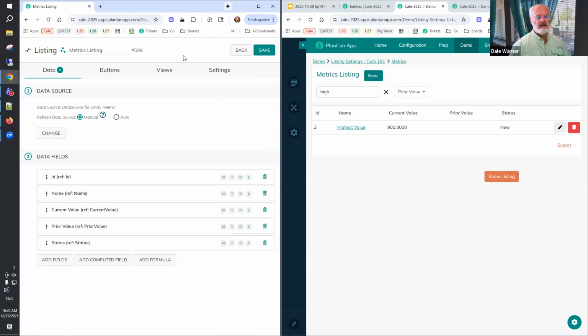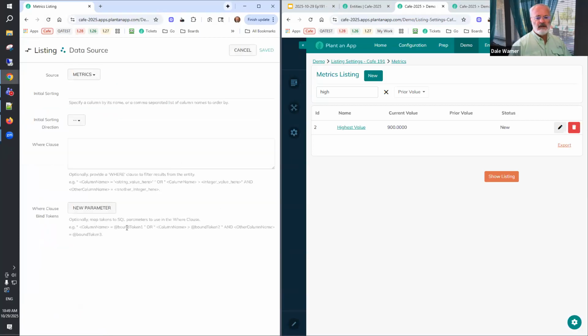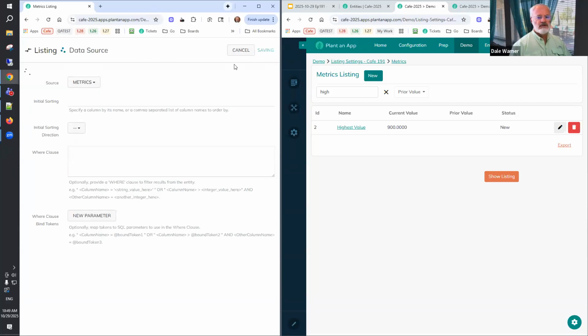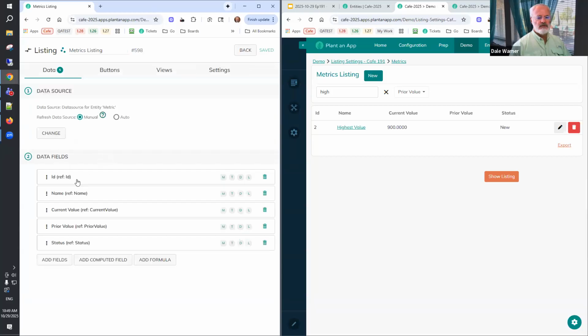And I've enabled another small bug. I've enabled this in the entity, but sometimes when you change things in the entity, it doesn't show up in the listing until you make some small change to the data source, which is what I'm doing now. Anyway, we'll get this filterable back the way it's supposed to be.